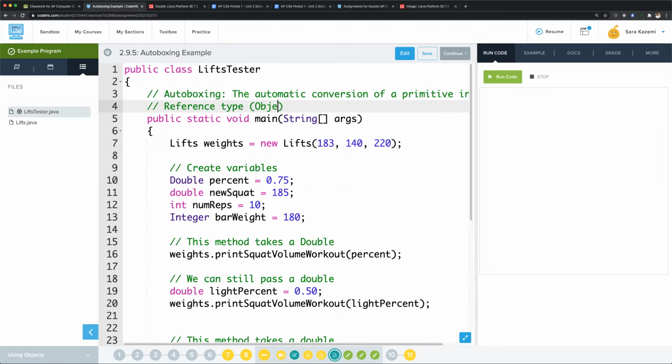So object. Okay, so here we have some examples of variables, right? Here we have an object type. This is a double object. We're passing it a primitive value. We're not calling the constructor. But because of autoboxing, it automatically just calls the constructor for us and creates a double object with this value.